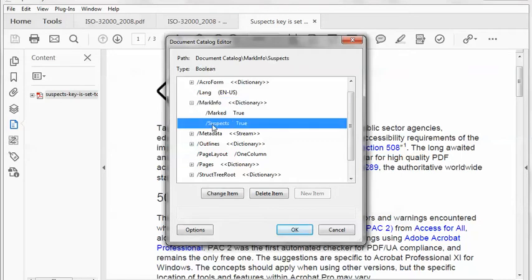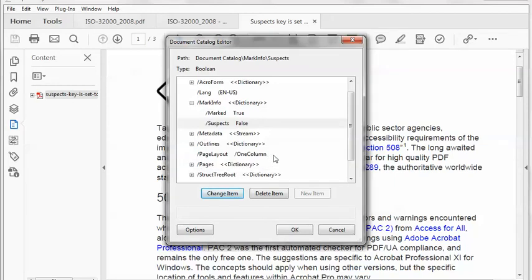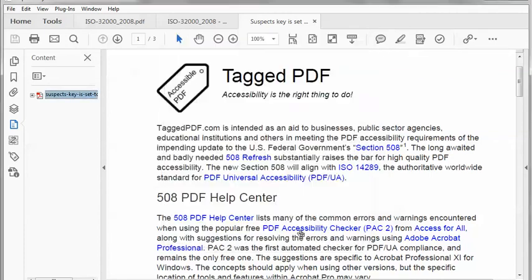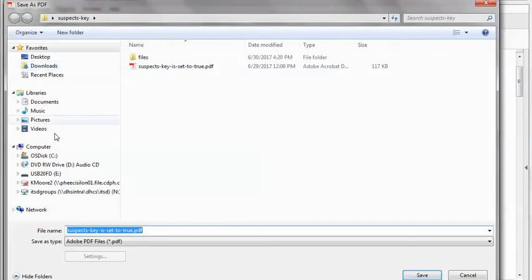Now, the default value is false, so I can do either of two things. I can change it from true to false, or if I prefer, I can just delete it. Its default value is false, so it doesn't need to be there. And I'll click OK, and save. And as always, I like to save as a new file name, just in case I mess something up. I have a way to backtrack.